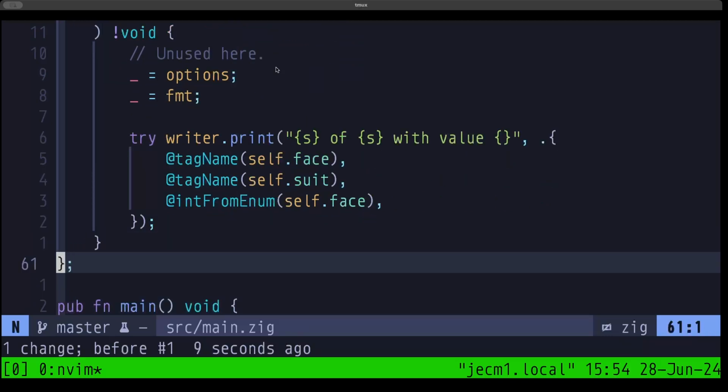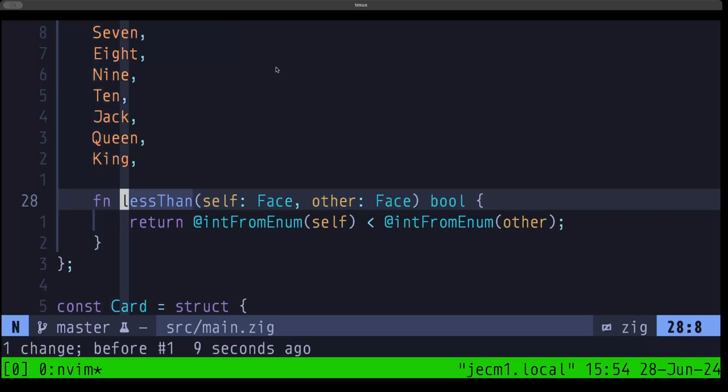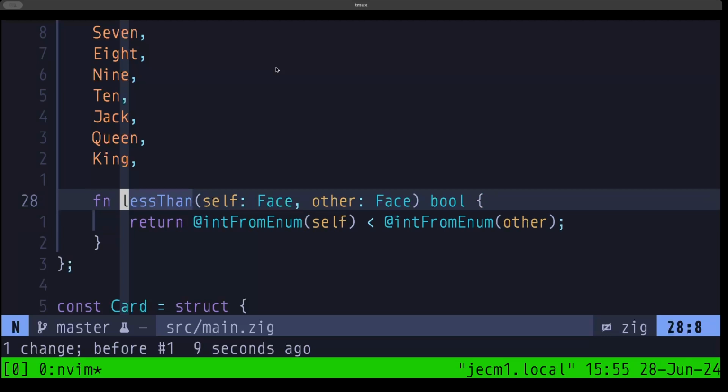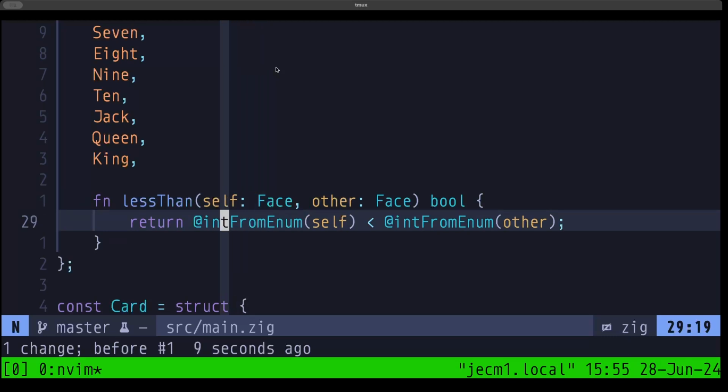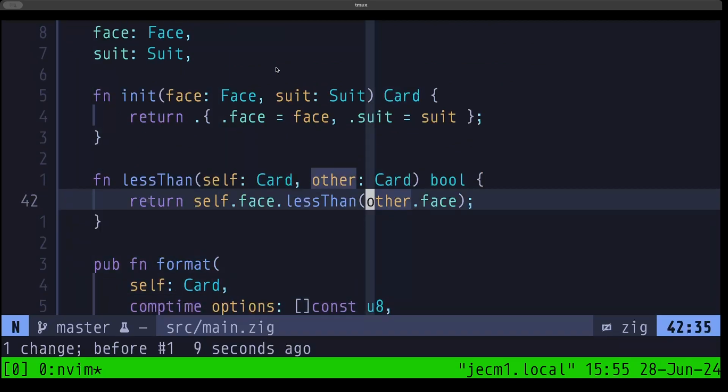If we go back up here inside of our face enum, we have an example of a method directly on that enum, which means that inside of enums, like in structs, you can have functions and declarations, constants and vars. They're basically another type of container in Zig. Here we have an example of a method that, as in the case of the card, will determine if a face is less than another face, and we're going to be using once again our intFromEnum built-in to get the actual integer value and compare them with the less than operation. And here in lessThan, that's what we're going to be using.